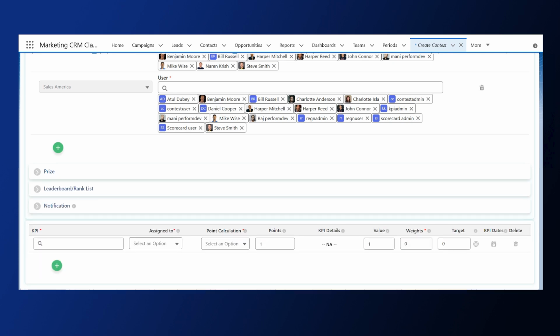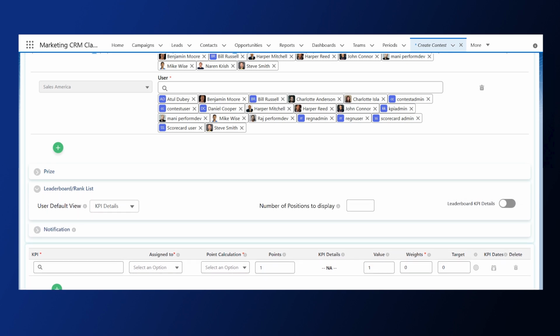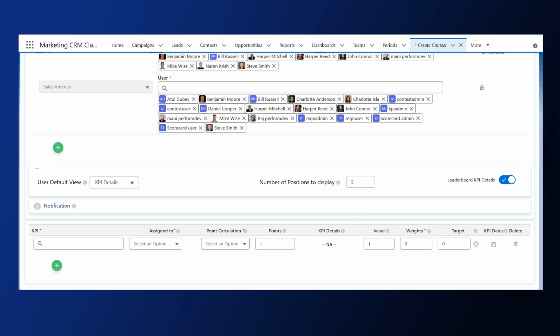The next section is the leaderboard/rank list. Click the arrow to expand the section, where you'll find the user default view with 2 options, rank list or KPI list. If you select rank list, users will see their rankings on the leaderboard. If you choose KPI list, users will see the KPI details instead. Next, you can specify the number of positions to display. For example, if you set it to 5, only the top 5 positions will be shown on the leaderboard. Finally, there is an Enable Leaderboard toggle. Enabling this toggle allows all contest users to view other users' KPIs in the leaderboard.